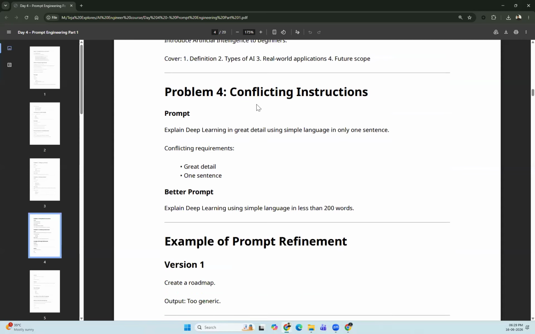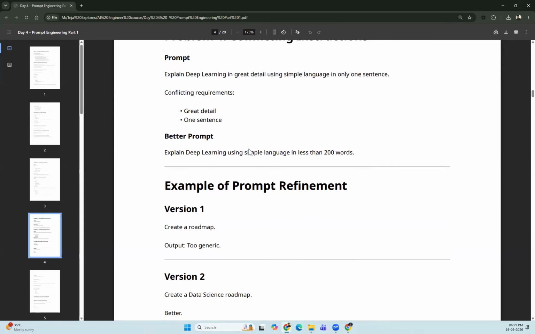Now, there could be some scenarios where we may give conflicting instructions, like explain deep learning in great detail using simple language in only one sentence. Obviously, by looking at it, we ourselves can understand, right? First of all, deep learning is a very detailed concept. Then we are giving great detail, that is fine. You are using simple language, that is also fine. But finally telling only one sentence, that is impossible. So great detail and one sentence, it is conflicting. So just make sure that we are not giving this kind of conflicting things when giving a prompt.